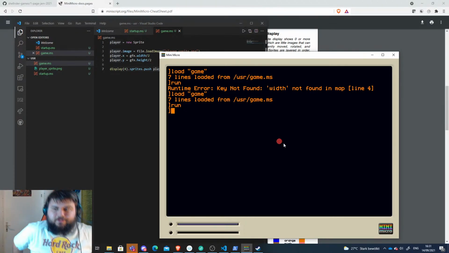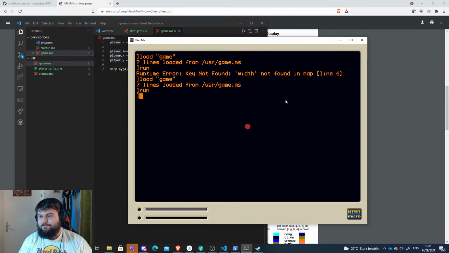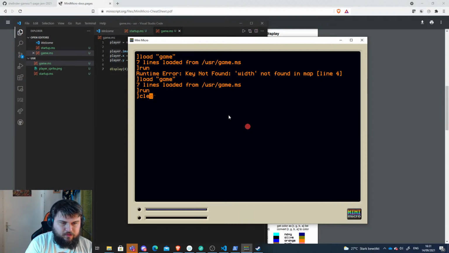So here's my sprite. Only took me, what, 5 minutes to get my sprite loaded. I remember that I did this very often until now. Could have been faster. Okay.